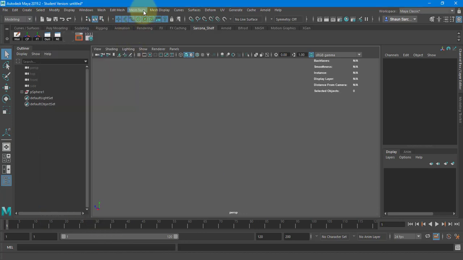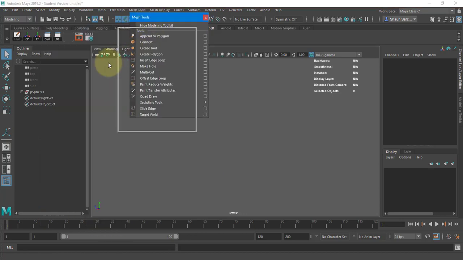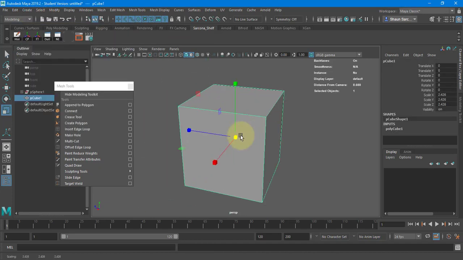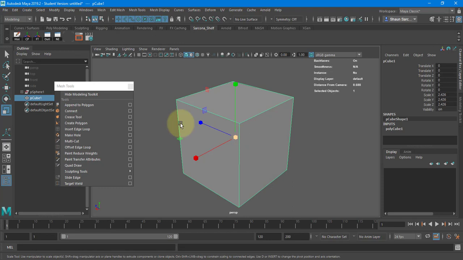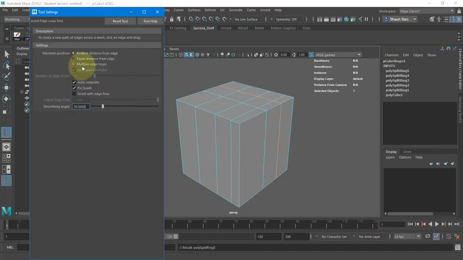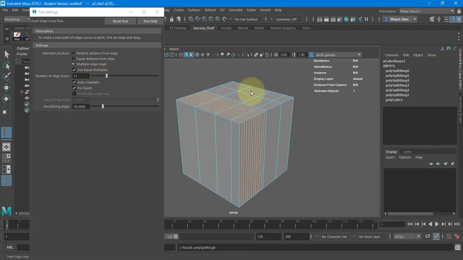Let's close that. And mesh tools, let's jump here. Okay, just a couple tools that we really need to look at. Okay, so we've looked at insert edge loops, right? So inserting edge loops. Check out the options, because you can go in here and do multiple edges very easily. Reset the tool.